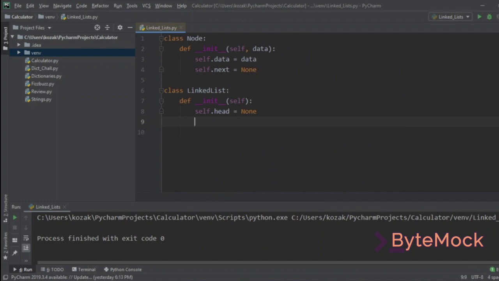And now what we'll do is we're going to print our list. So let's make another function called print list.